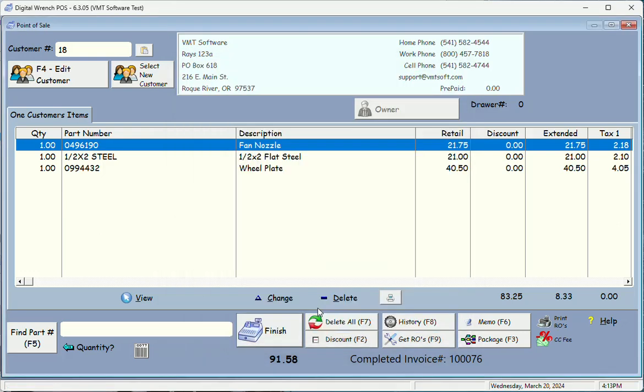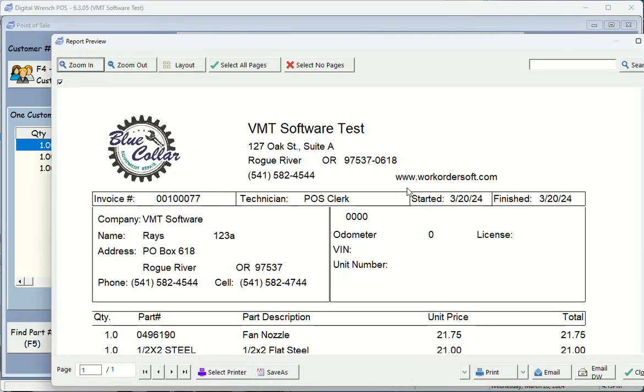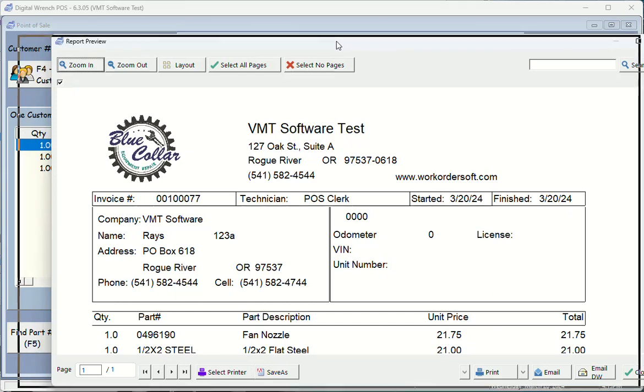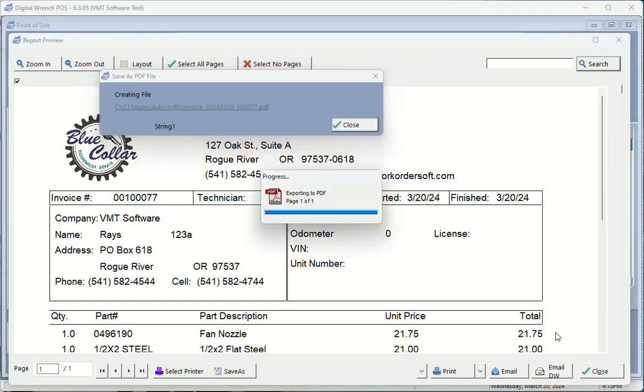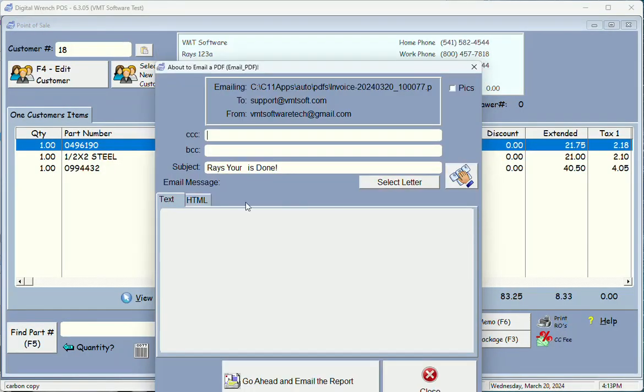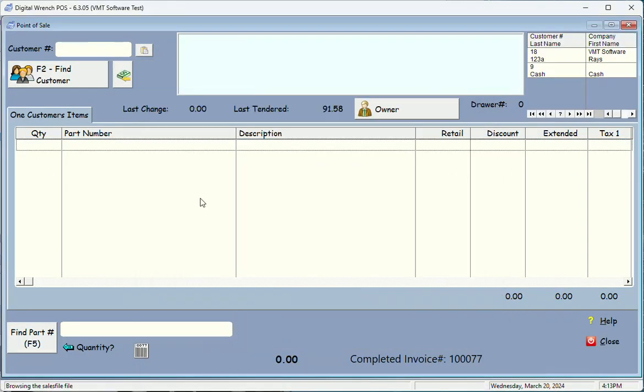Complete the payment. And again, there it shows on the screen the basic printout. And you can print it from here just by clicking on print, or you can click on email Digital Wrench. Okay, I'm going to click on email just for fun. And there it is. It emailed it and we're done.